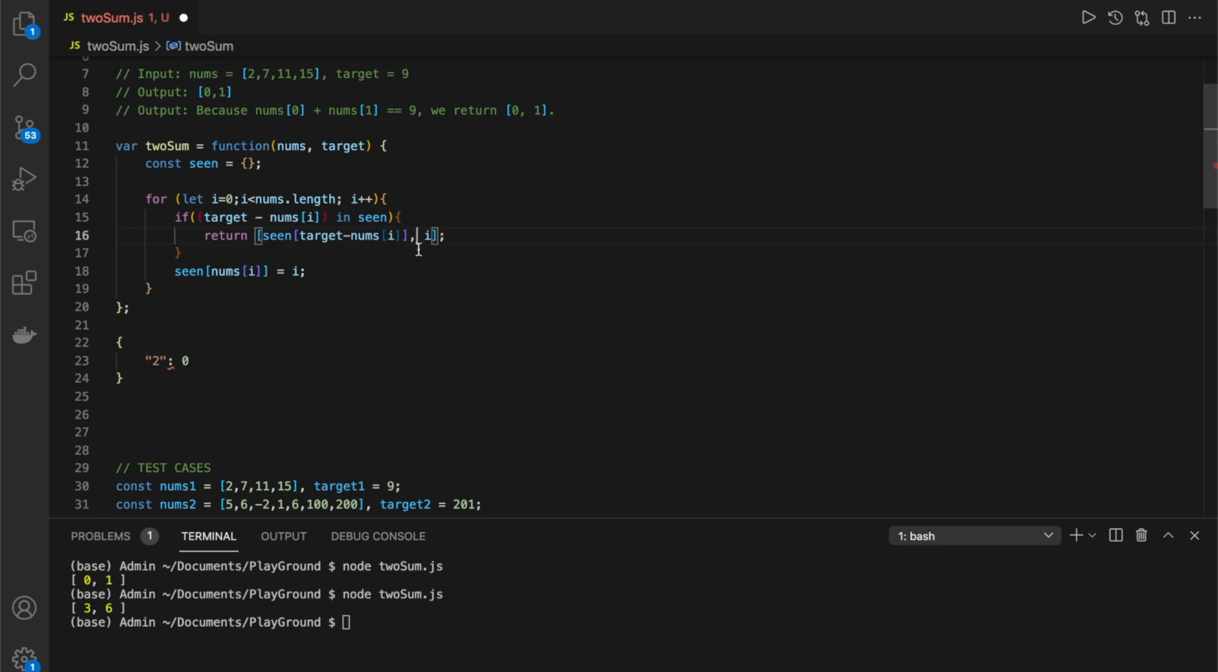And we also want to return the current number's index. Our current index is at 1, because we are on 7, the second iteration, which has an index of 1. So there you go, we have 0 and 1. And that's it. Once you return something, it breaks off the loop. It jumps out of the loop and just returns whatever value you have.